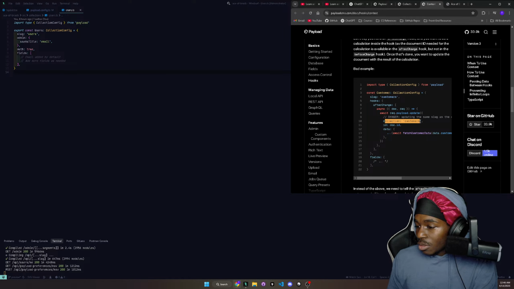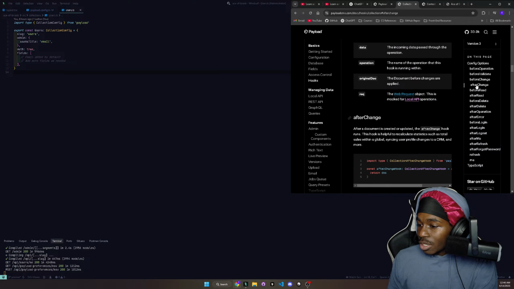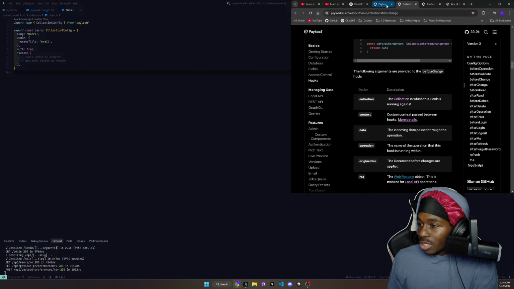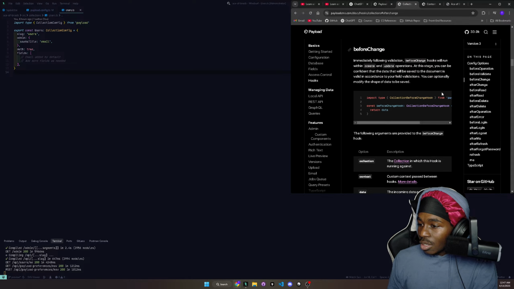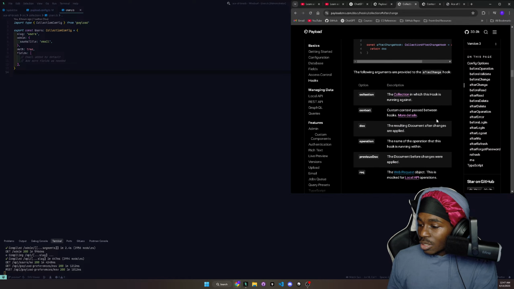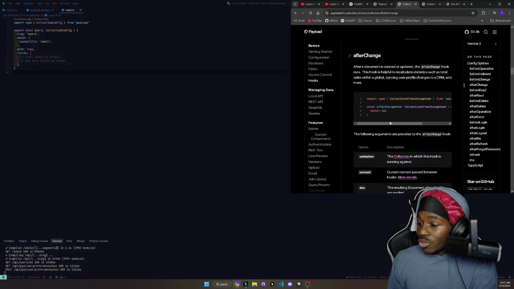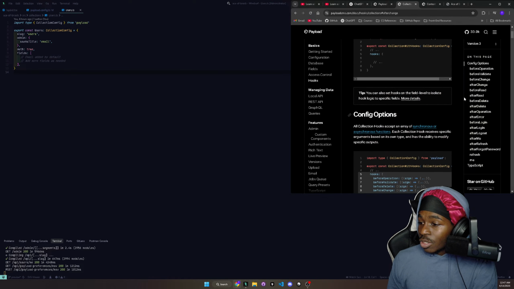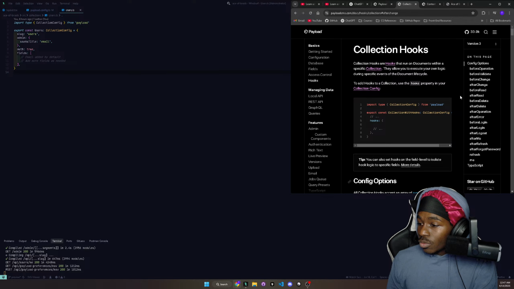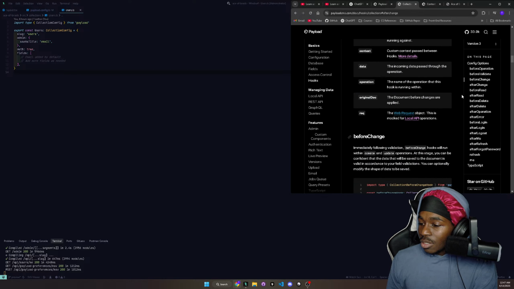The collection, the doc. What is the doc? What is that? So this is after change. No, what was that? Yeah, that was after change. Takes in doc, after change doc. The resulting document after changes are applied. I'm guessing this is referring to a single document, or is this referring to whenever you update within a specific collection? Okay, so documents are within collections.